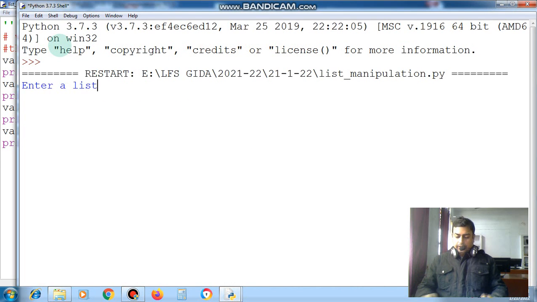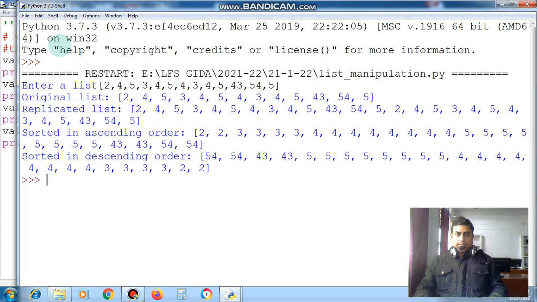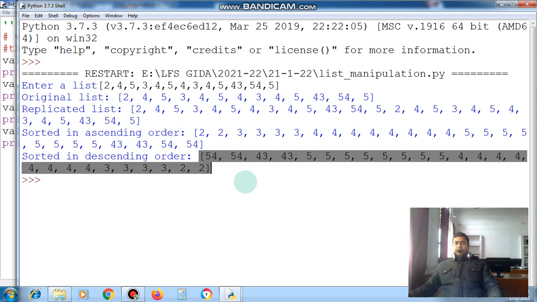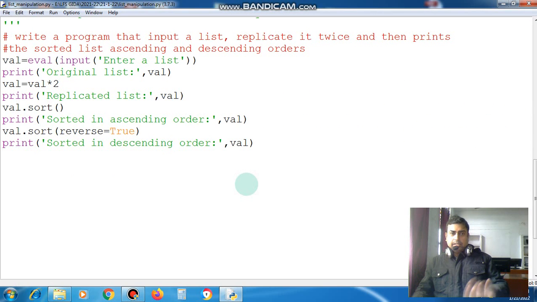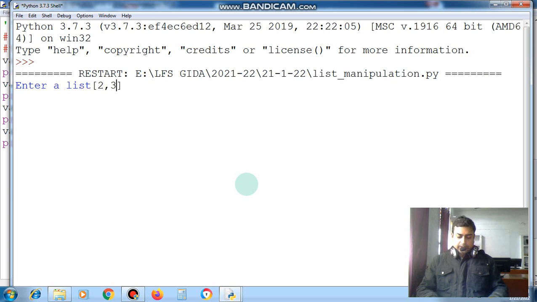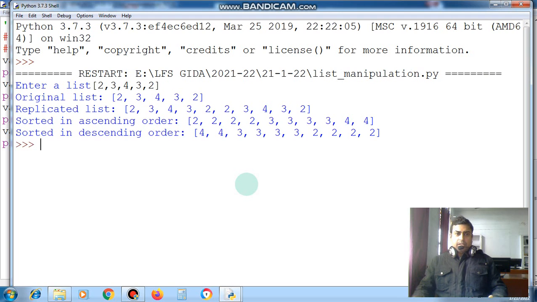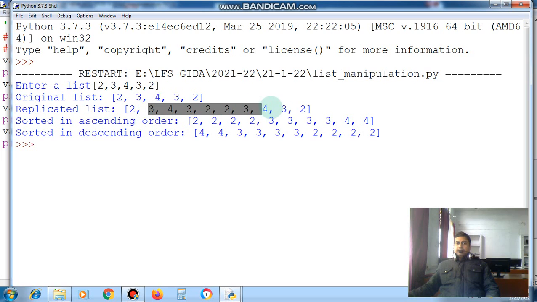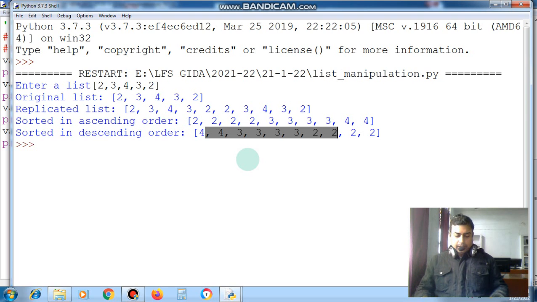Now you can see we can give the list directly in this form. And you can see this list is sorted in ascending or descending order. This is the replicated list, this is the list in ascending order, and this is the list in descending order. In a small list we can see it clearly, 2, 3, 4, 3, like this. This is the original list, this is the replicated list, this is ascending order, and this is descending order. So with the help of reverse is equal to true, we can apply the concept.